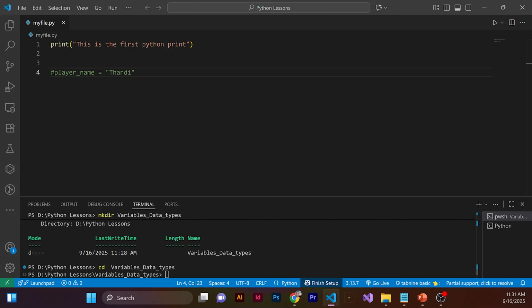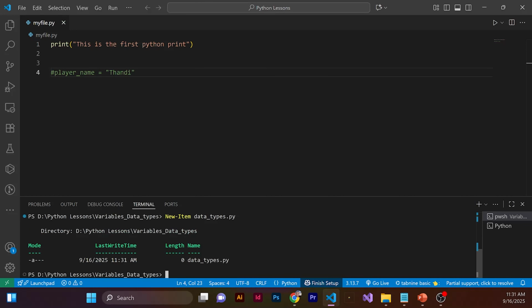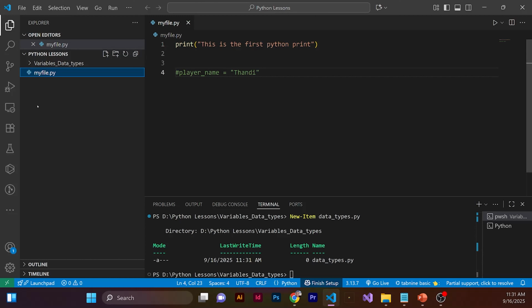Let's go ahead and create a new file. So here I'm going to make a new file called data types .py, and then we can go ahead and open that file. So you'll find it in that folder.